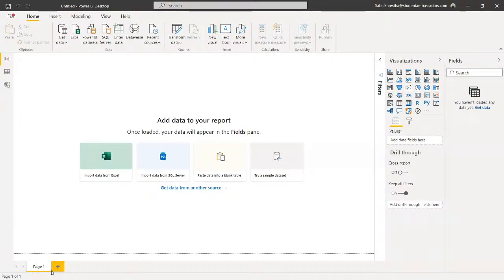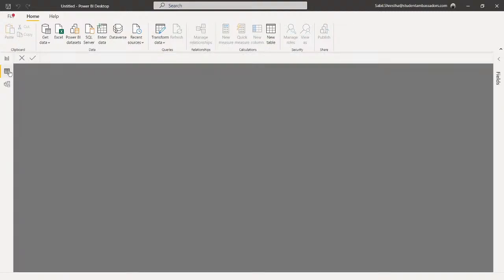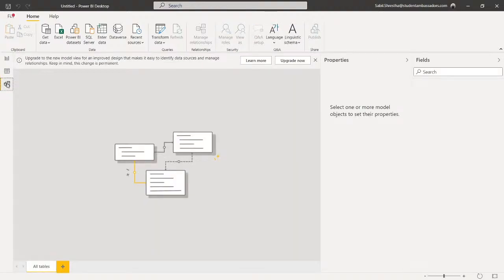And down here, you will see the page tab. You can add pages for your visualizations and reports. And this is kind of similar to how you add your pages in an Excel file. And then using this tab, you'll be able to see your loaded data. And this tab gives the relationships between the tables.